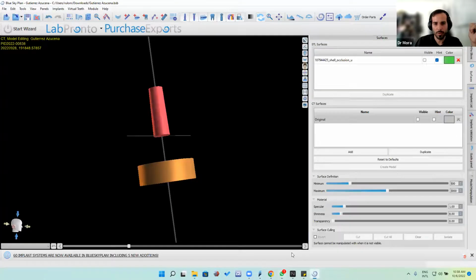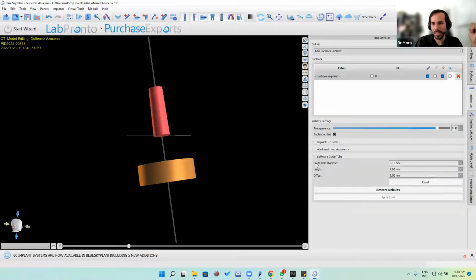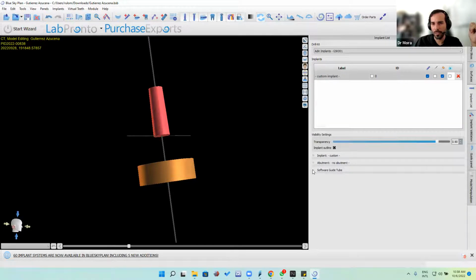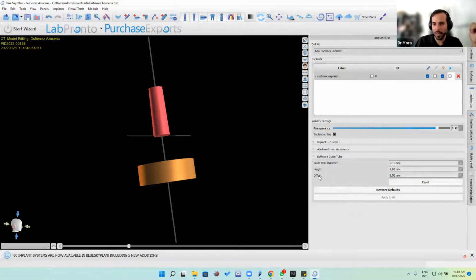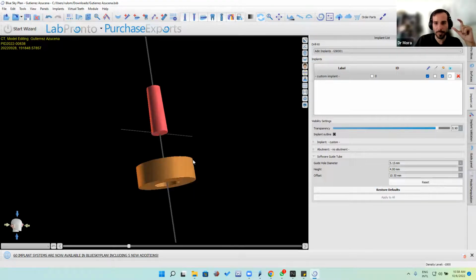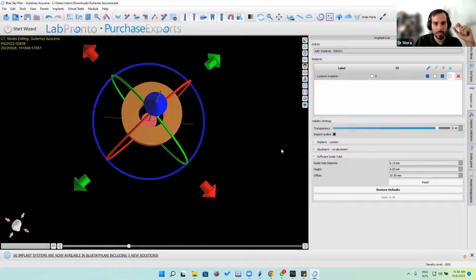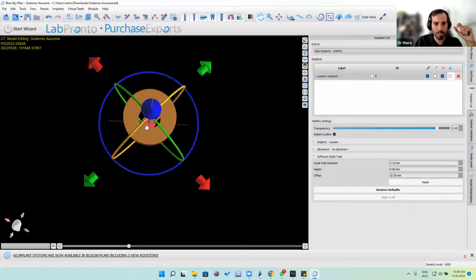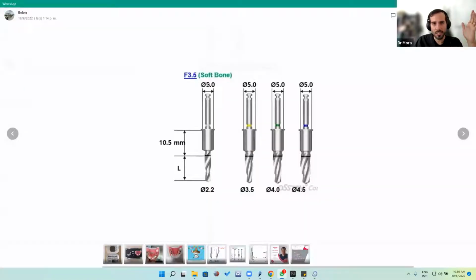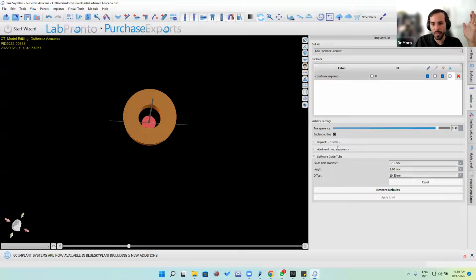So what are we going to do? We go to the software, we go to implant list, and in software guide tube over here, you put in offset, you put 10.5 because that's the drill offset length. And over here, this is the actual width of the whole diameter. Okay, this one. Sorry, let me try to remove this one. Okay, where the drill is passing. So you can see here that the drill width is 5, but we're going to increase to 5.15 because we need some slight space so the drill can be drilling without any interference.